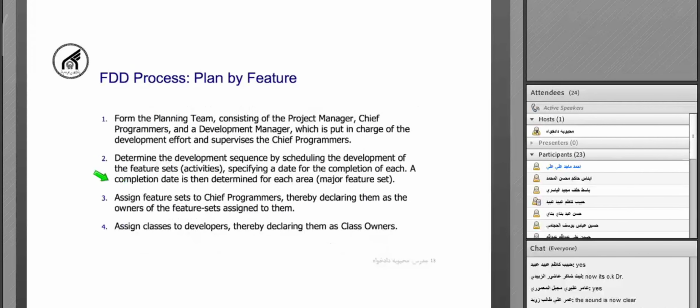The next sub-process is plan by feature. For planning, we need to form the planning team. The planning team consists of the project manager and the chief programmers. And also we need a development manager. Development manager is the leader of the planning team and will supervise the chief programmers.